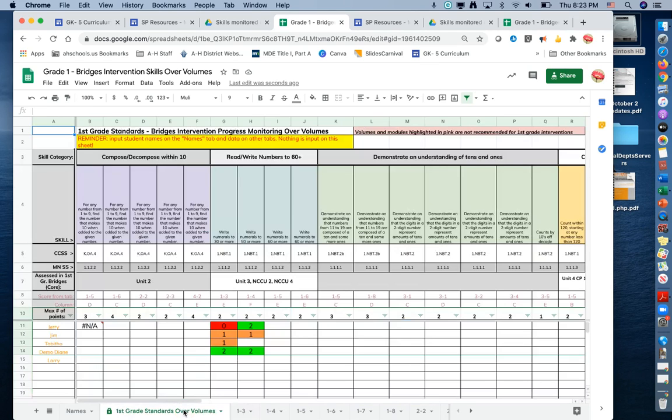Let's click on this one. You'll notice that there's volume 1, module 3, and from column E, there were a total of 2 points that the students could get, and so 2 points would give you green. The color coding also is shown here.